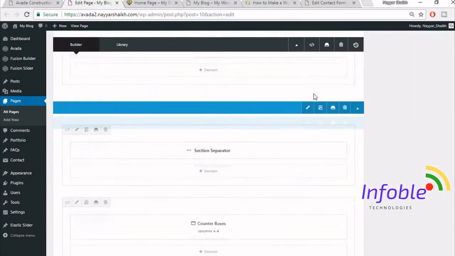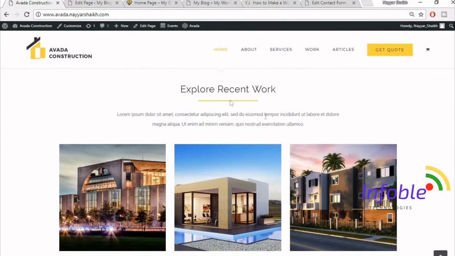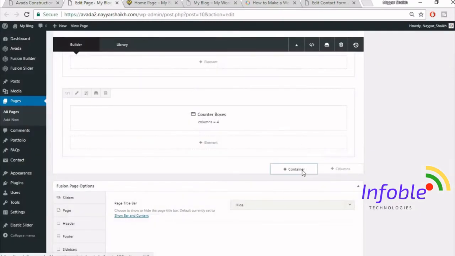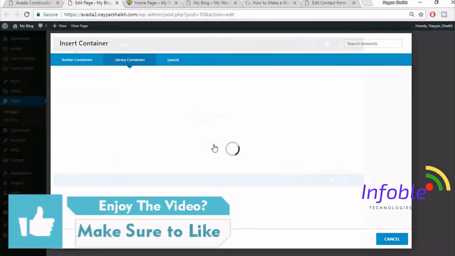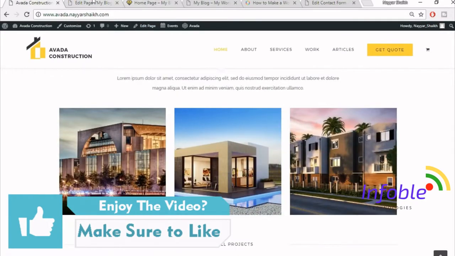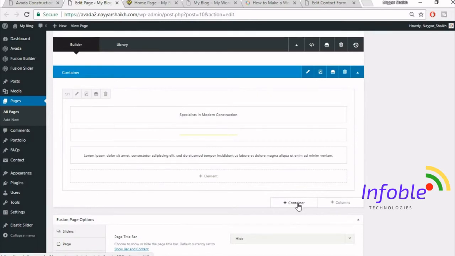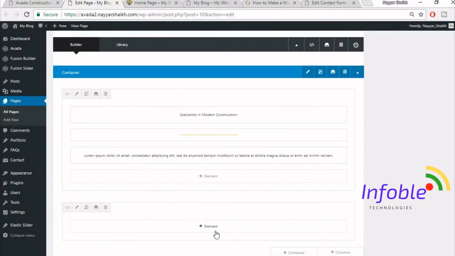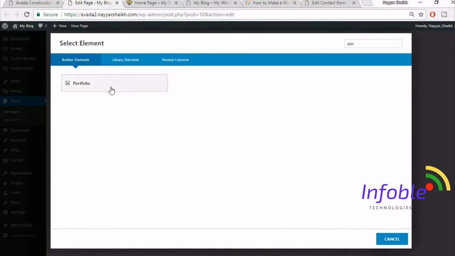Okay, scroll down. Now we don't have to create this section again. Just copy the title section which we saved. Click on container, library container, click on topic, title. So we have this thing over here. Now let's add these portfolios. We have created only one portfolio, but I have shown you how to create a portfolio. You can create n number of portfolios with that. Now click on add columns, single column, add element, portfolio. Fine.